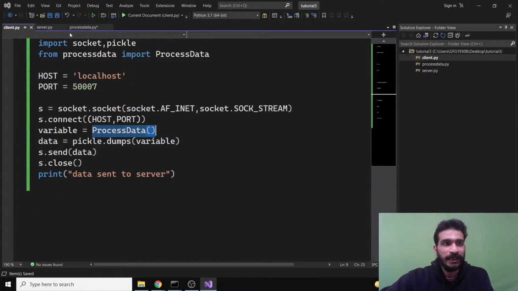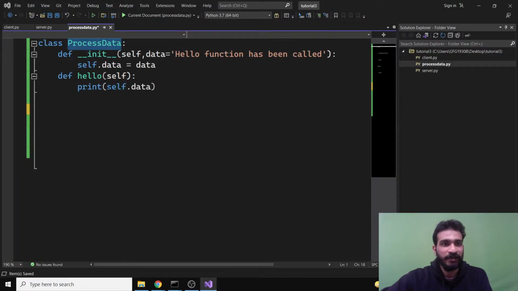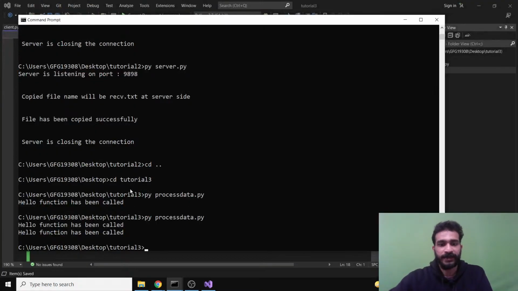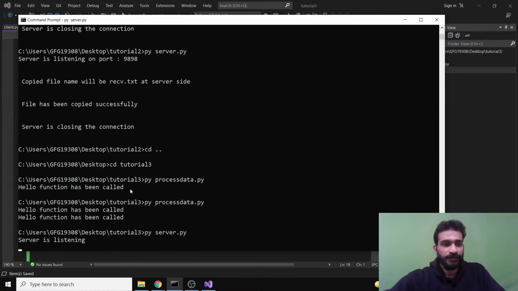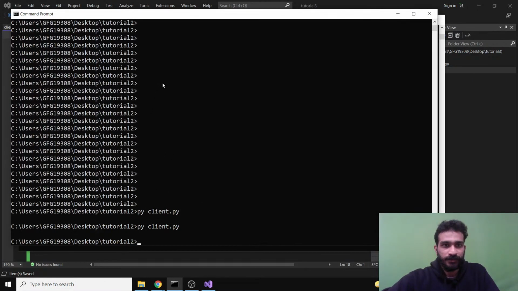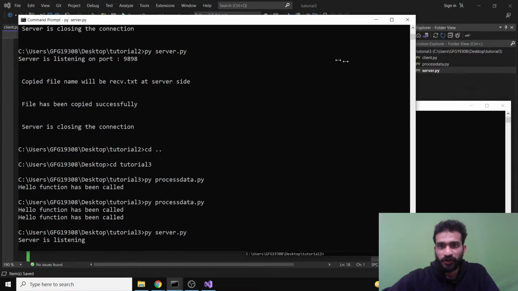Now if on the server side I see the print statement, "hello function has been called", that means everything is correct. Okay, so now I will say py. First I'll run server.py. Okay, so it printed, server is listening. On the next terminal, let me just zoom in a bit. Okay, let me place both the windows in parallel.